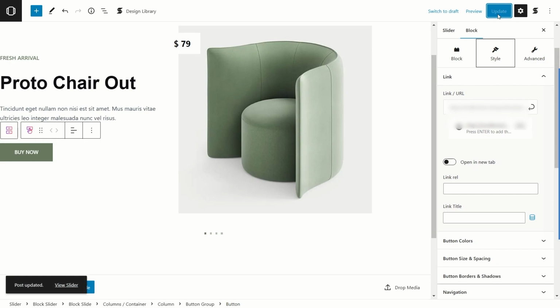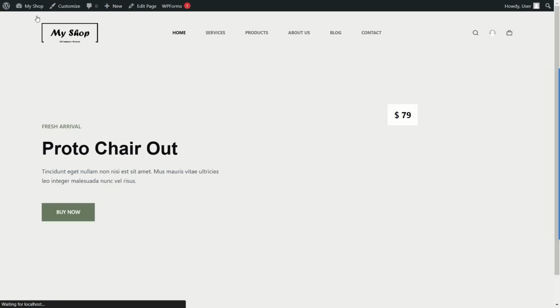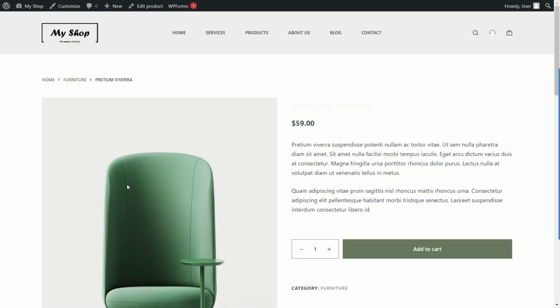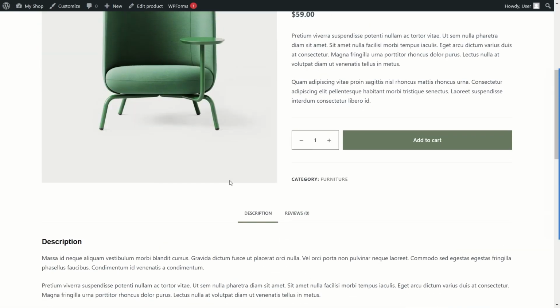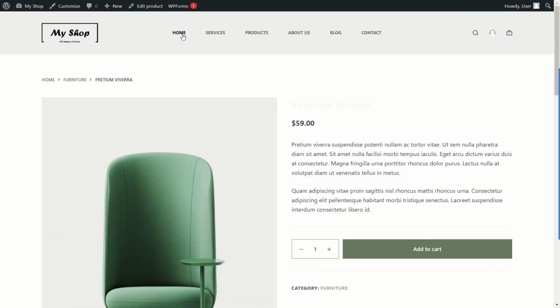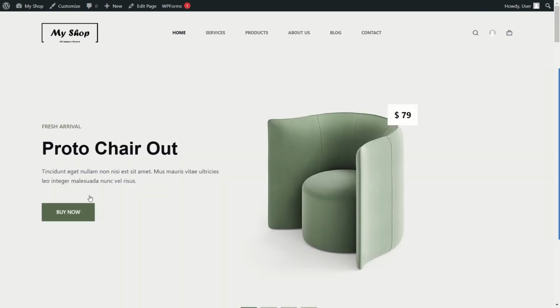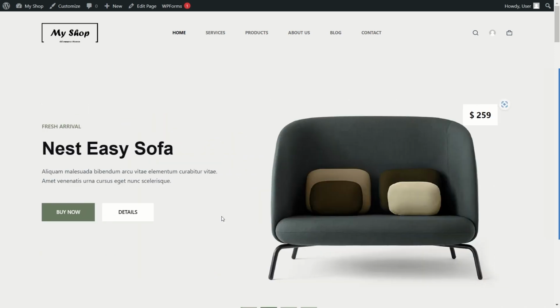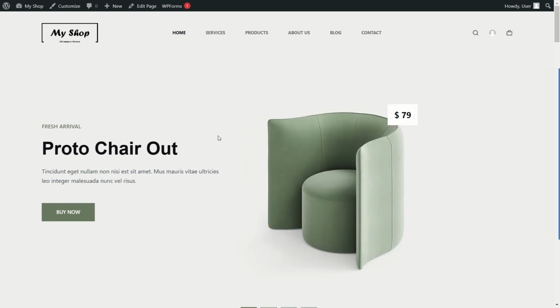And now let's view our website. Okay, now if we click on the buy now button, as you can see, it brings us to this section. So this issue is solved. So that is how you can change the buttons. So using similar tactics, you can change these sections as well, but I'm not going to do that right now. Let's move on to another page, the services page.